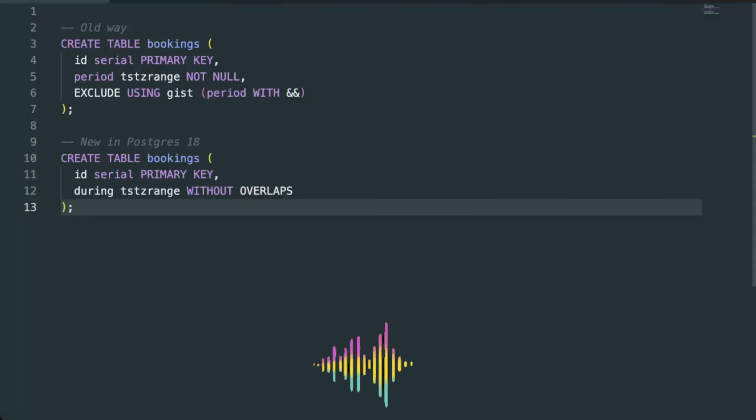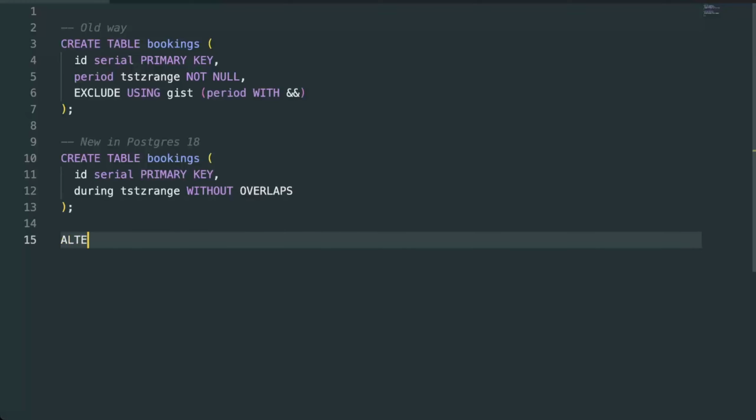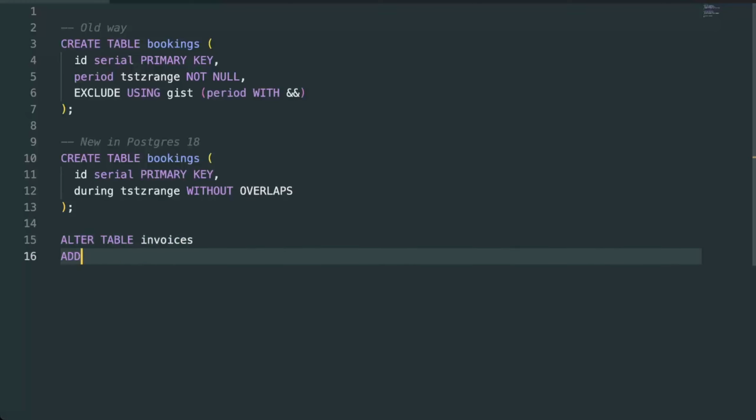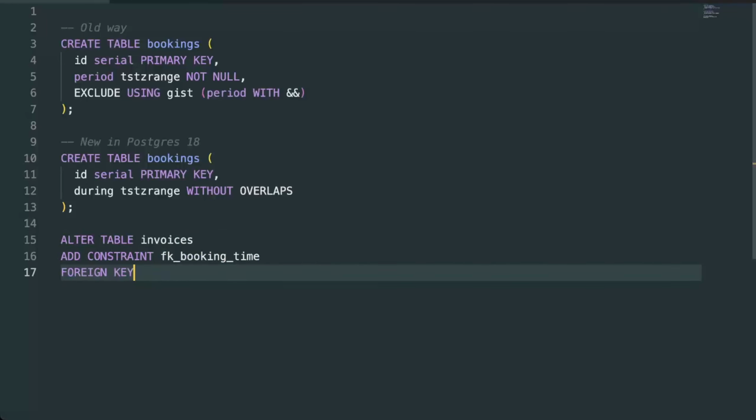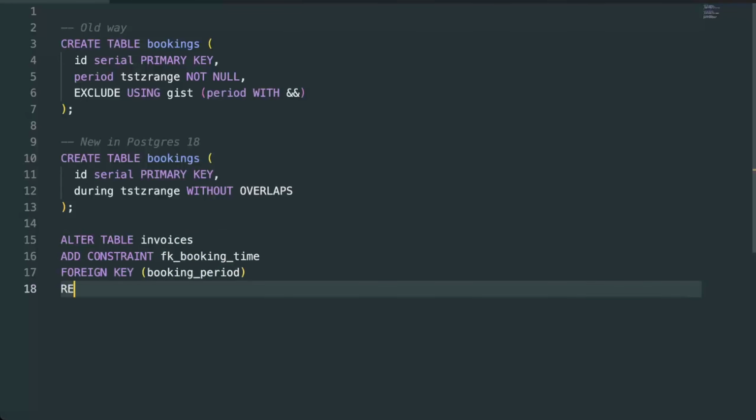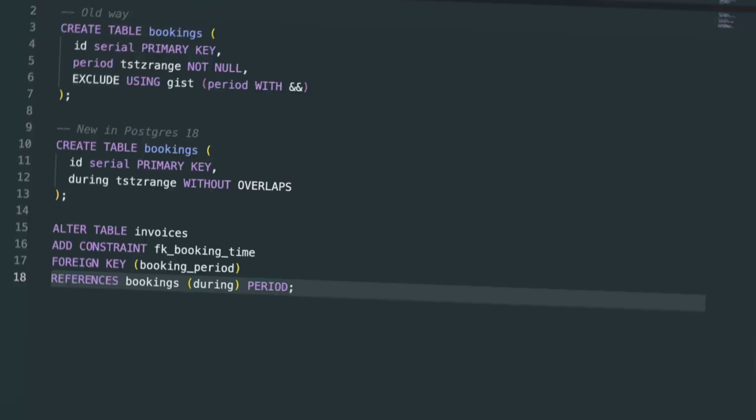Even better, Postgres now understands temporal referential integrity. Related time ranges can now stay synchronized automatically. No triggers, no custom functions, just clean SQL.